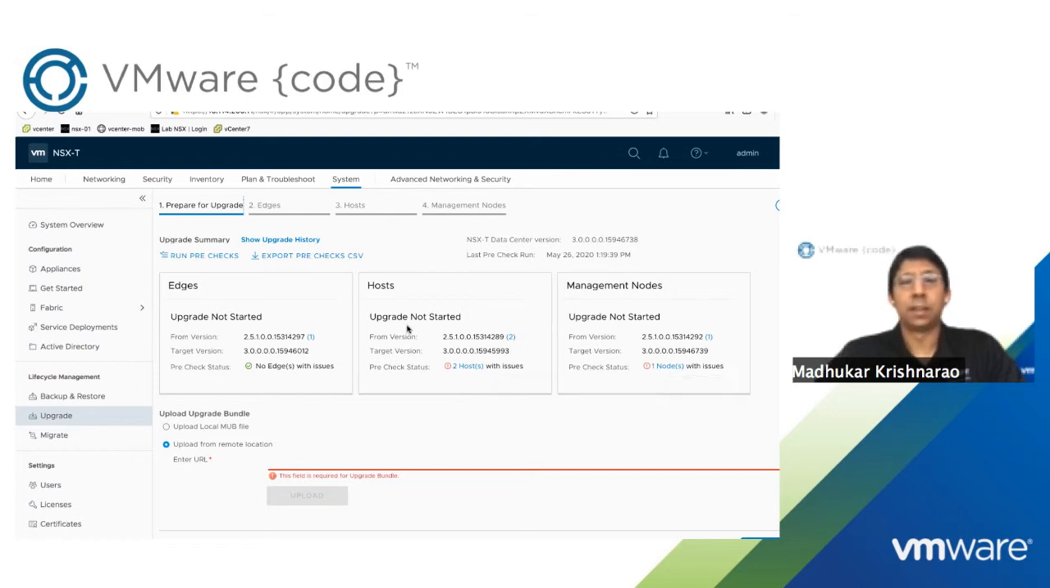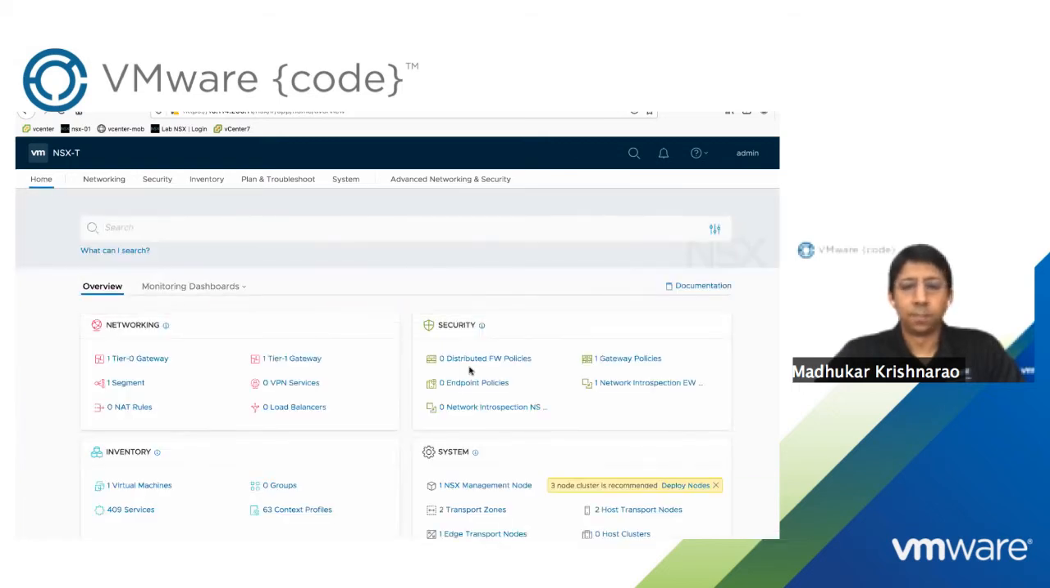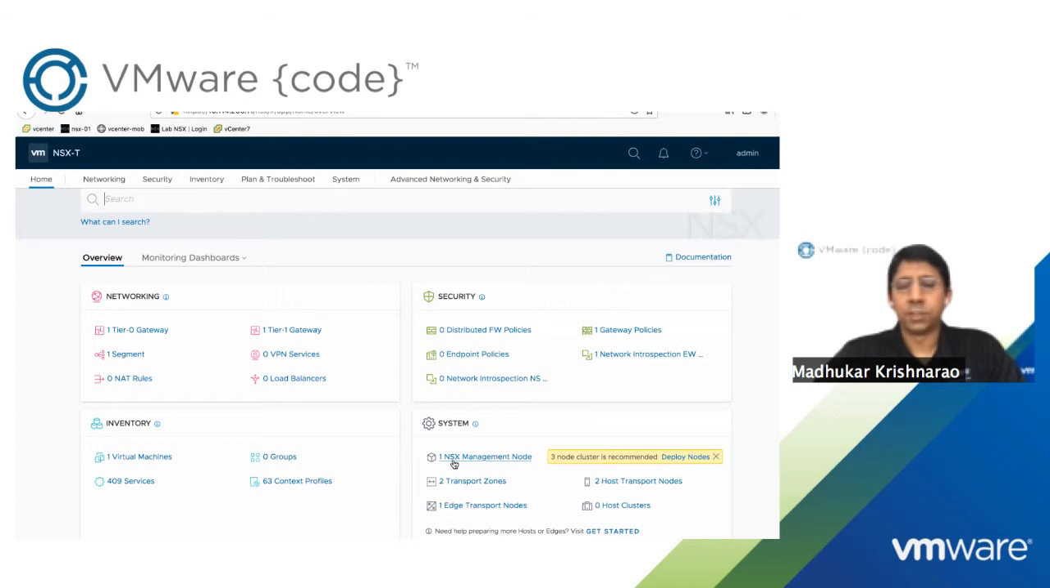Now, I do want to say that in my setup, so let me show you my inventory. I have just 1 NSX manager node. My setup is a small virtual server or a nested environment, so I couldn't put in 3 NSX nodes to form a cluster, but the operation and the workflow is exactly the same. I have 2 host transport nodes and 1 edge node.